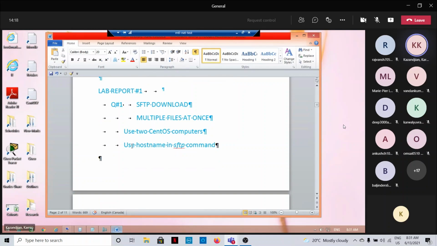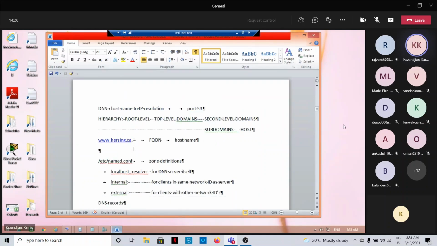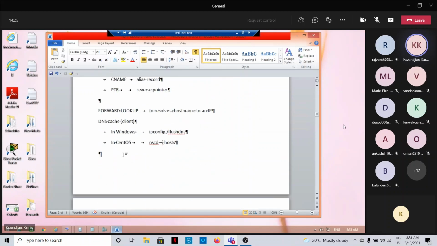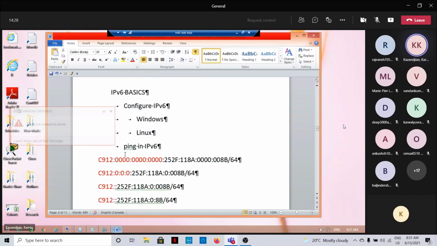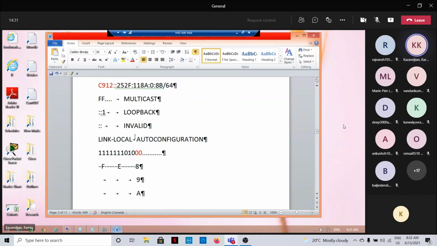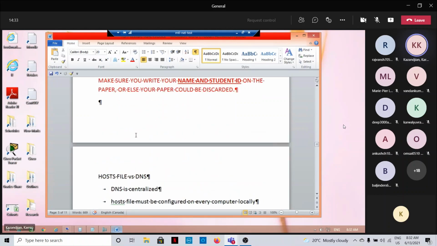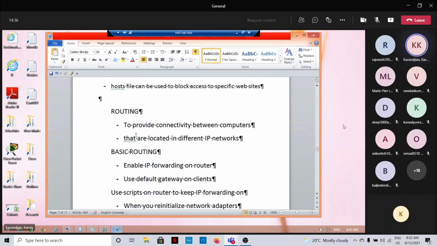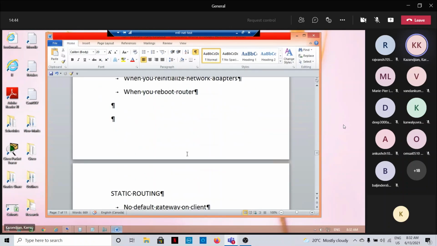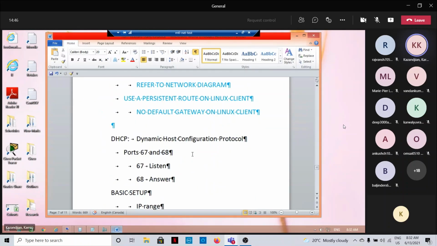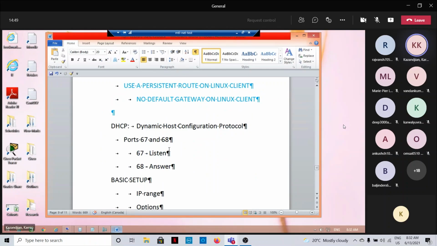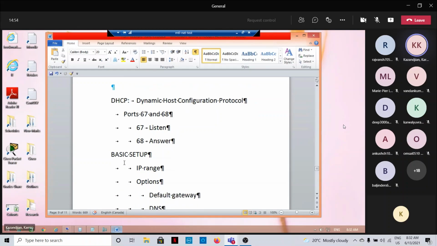IPv6, we did this along the way. Then we did DNS, which is the protocol to resolve host names to IPs. This was followed by routing, which is to provide connectivity between computers in different networks, different IP ranges. And then yesterday we did DHCP, which is used to assign IPs automatically to client computers, IP configuration.